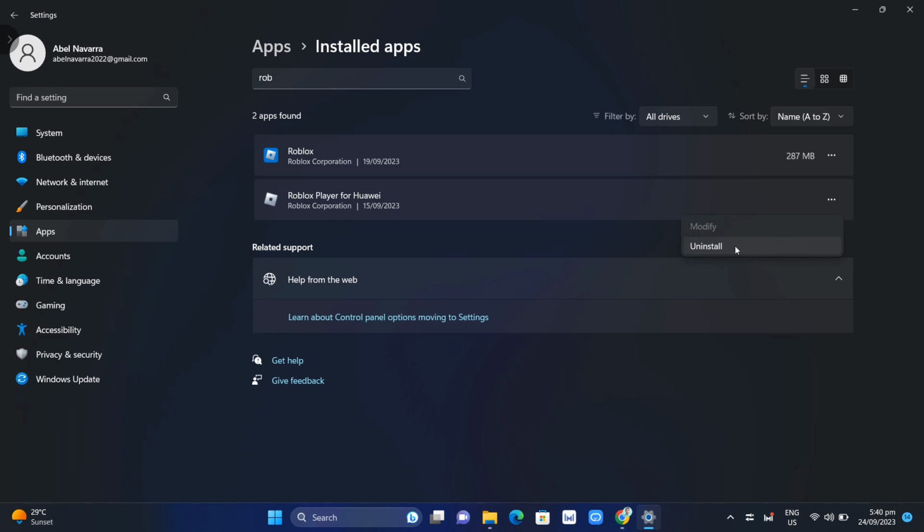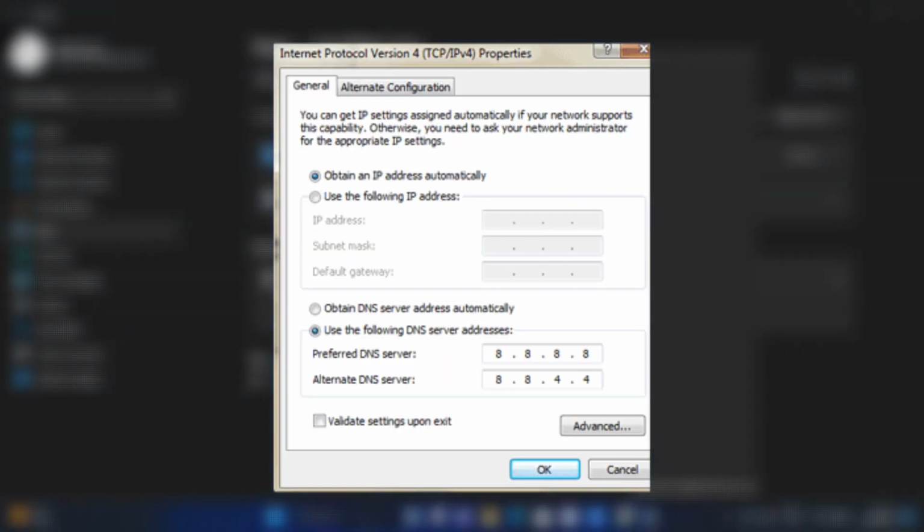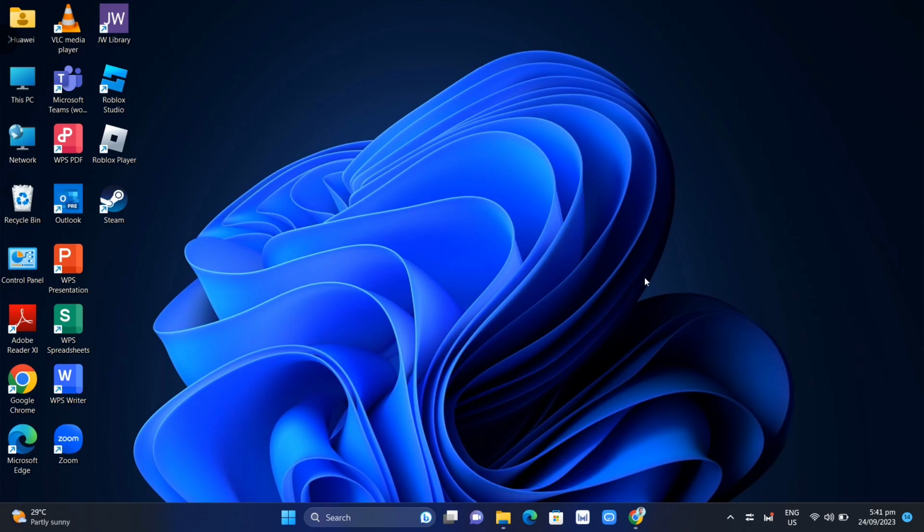Now the 12th method here that you're going to do is to change the DNS settings. You can use this DNS server 8.8.8.8 and the alternative DNS is 8.8.4.4. And then you just have to restart your computer.